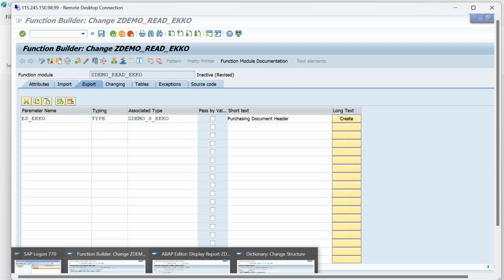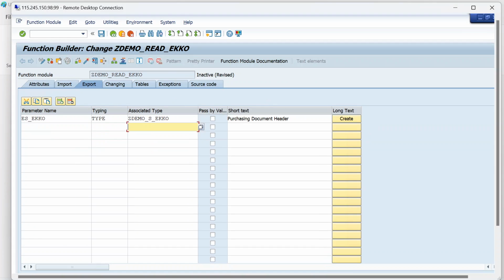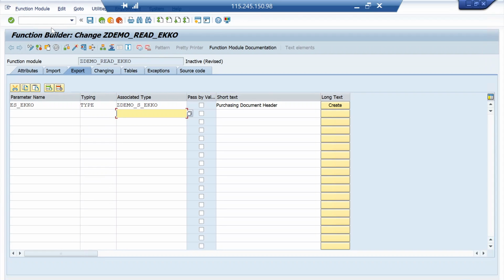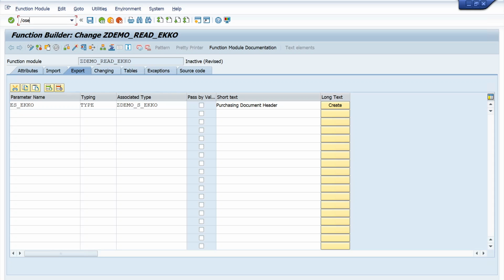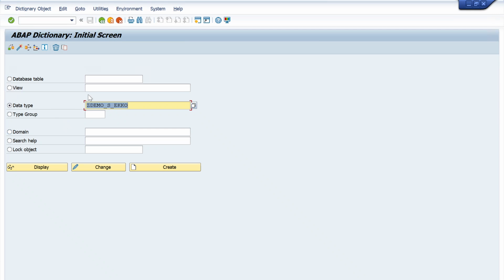How can you create the table type? To create the table type, what do we need? A structure or a table name. How to create the table type? Go to SE11. Here in data types, provide the table type name. First, you need to know the structure of the table name.